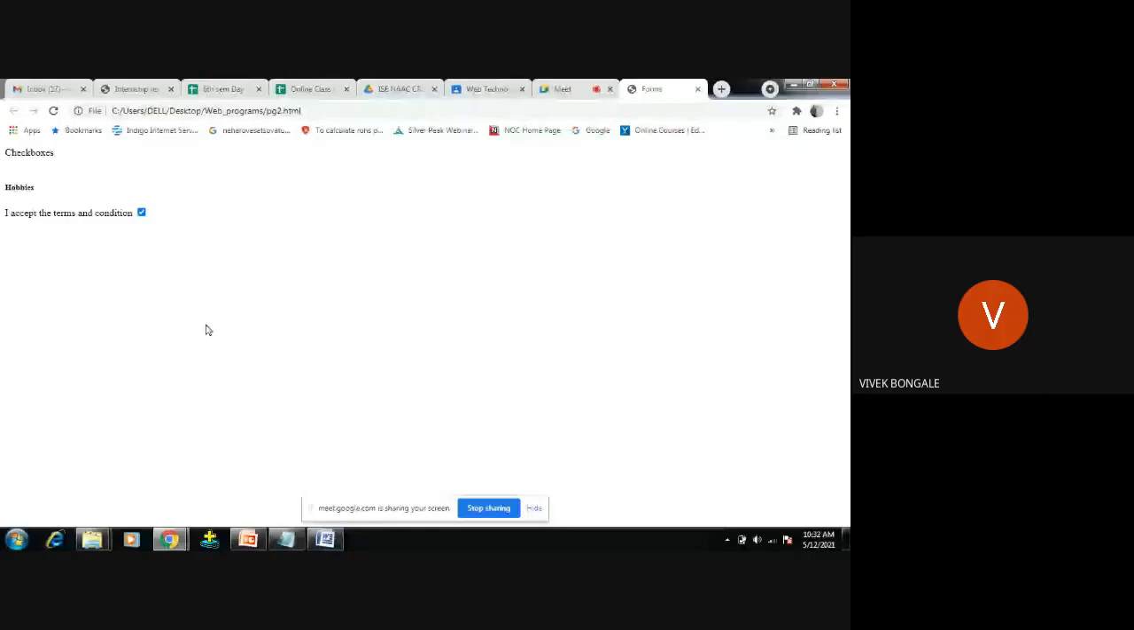Of giving the checkboxes, right? You can use it like that, or you can use this. I accept the terms and condition, right? So checkbox like that we're going to see, right? So stop this.